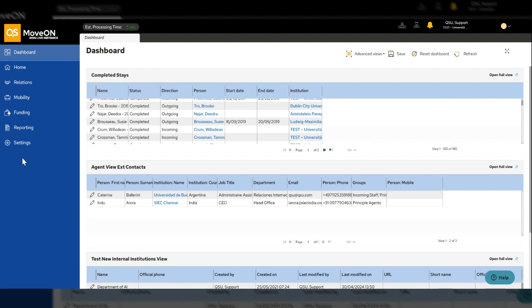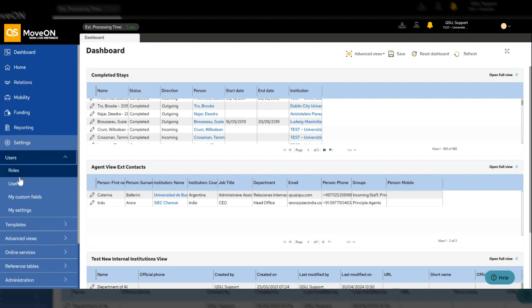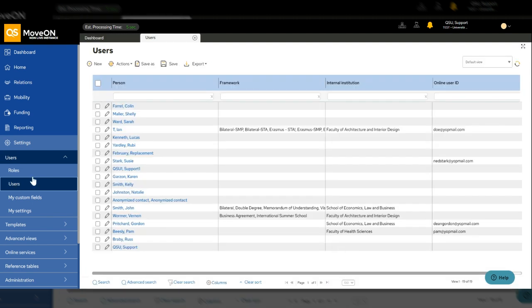So if we want to create a new user, we go to settings, and then main menu settings, then we go to submenu users, and then we select users. Here we're going to see all the current users, that is users of the MoveOn system, that your MoveOn system knows exist that can use the system.